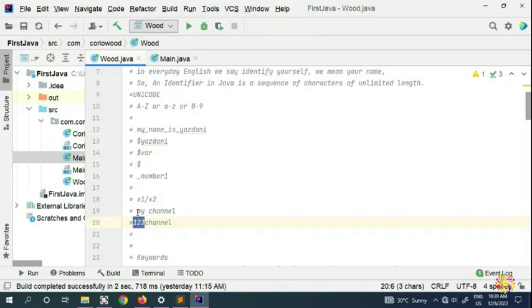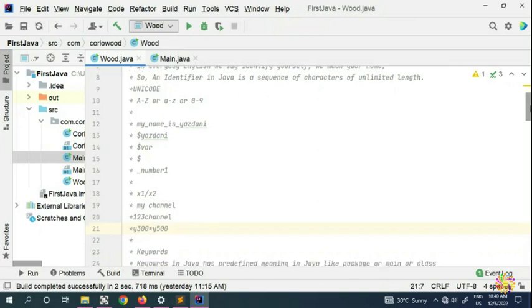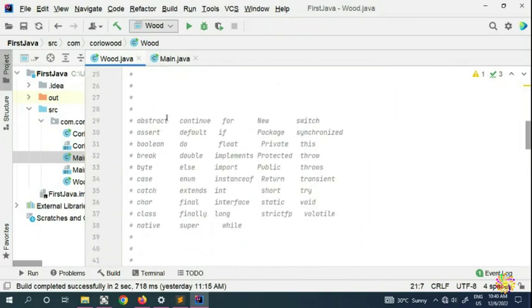We cannot start with a digit. We cannot put a space. You look in here, there's a space. And we cannot use some sort of operations. For example, you cannot use x 300 multiplied by y 500 and expect this to be an identifier. It's not, because Java does not recognize this. Java is only going to go for ASCII characters, and here Java is going to think you are performing some sort of mathematical operation. And here is the keyword. Those are the keywords, and we're going to use all of them.